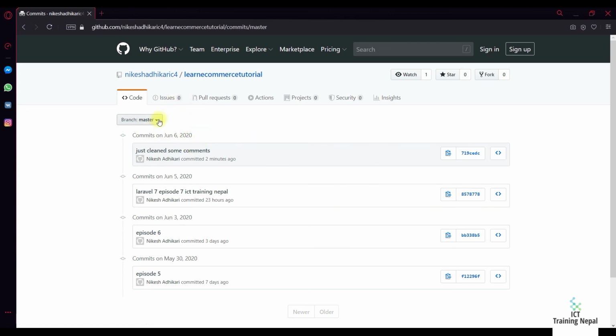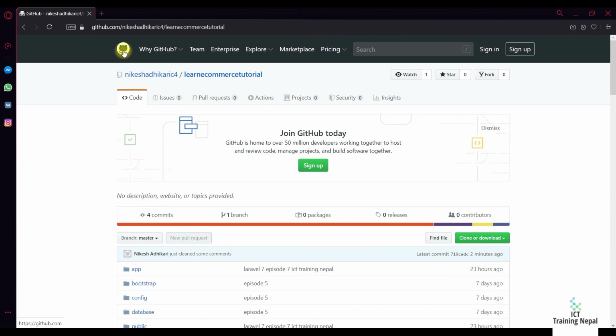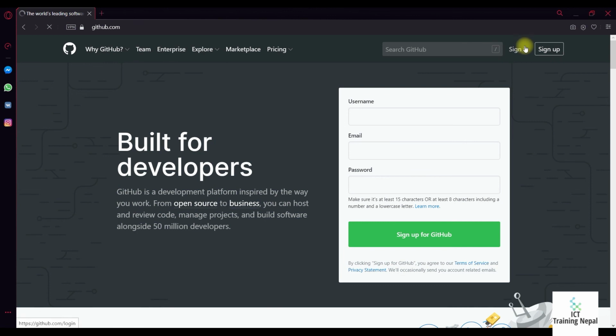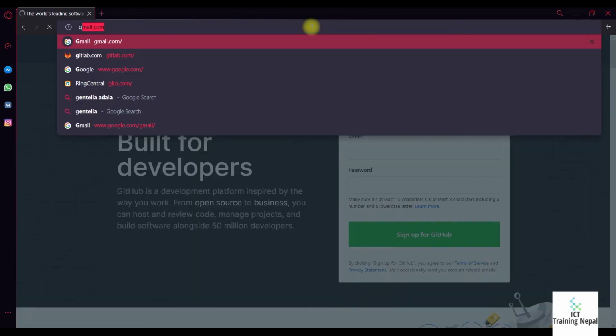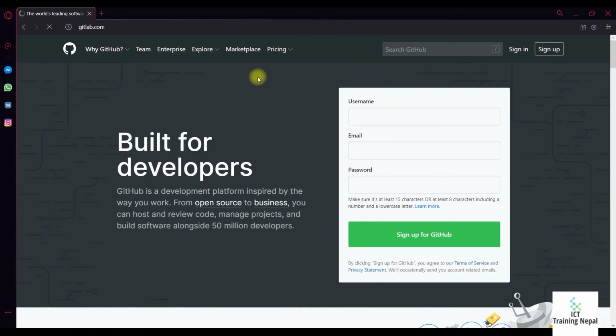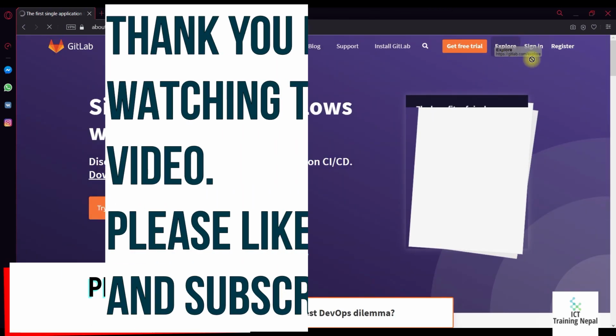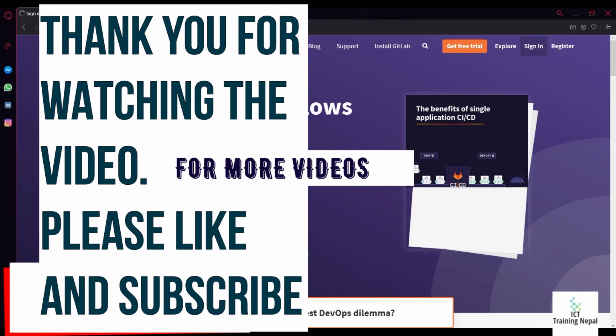So we have the branch here, we have only one branch now. The master branch is the default branch. So here is the git. Okay, so if you want to open a new one, what you can do is go to the GitHub and sign in, or you can go to GitLab also if you want to, and sign in there. There also it will work out. GitLab is also nice, GitHub is also nice, so it's your choice where you want to go.